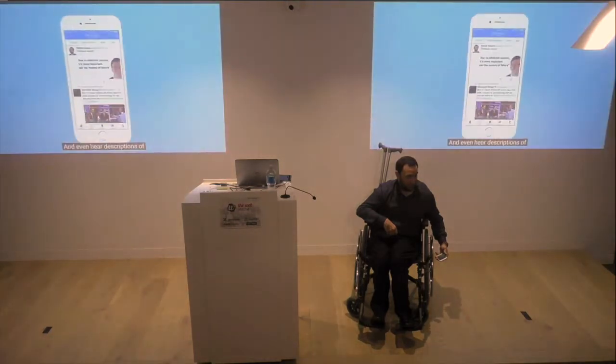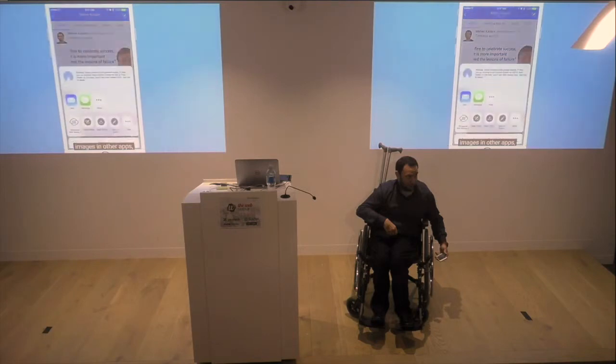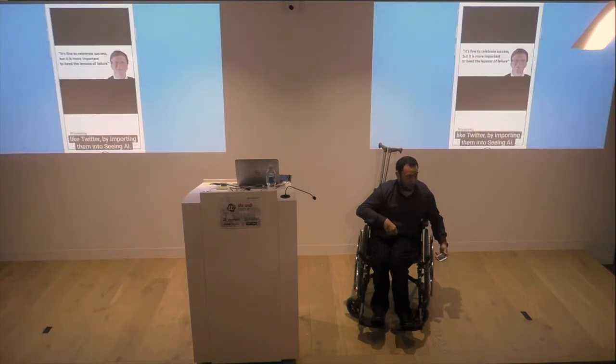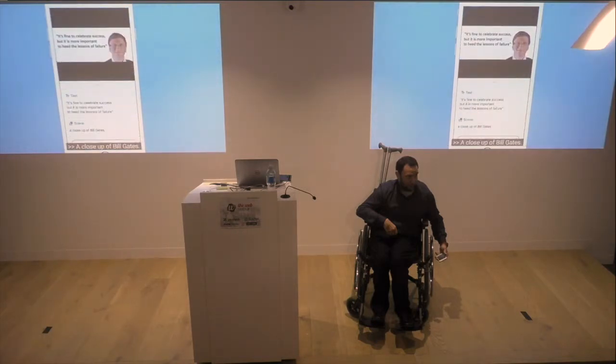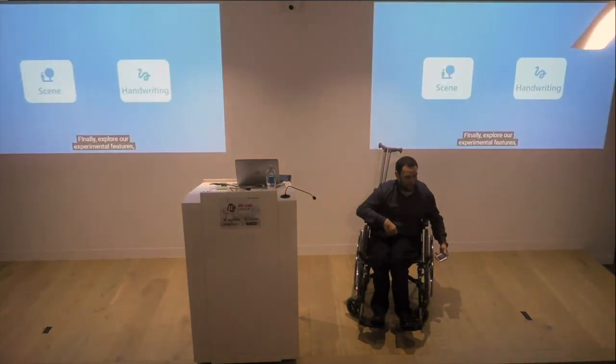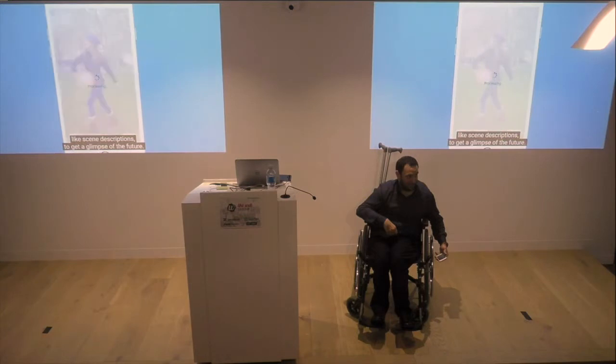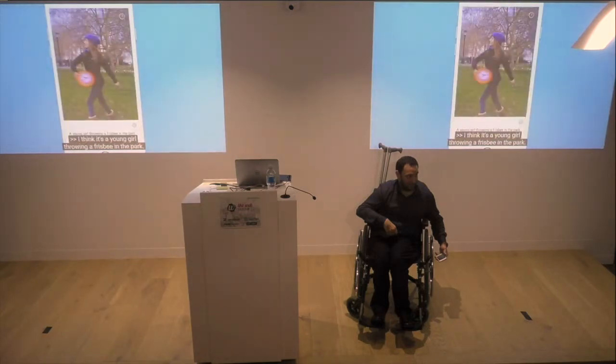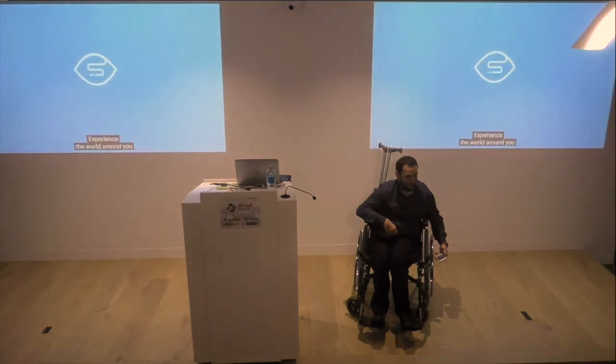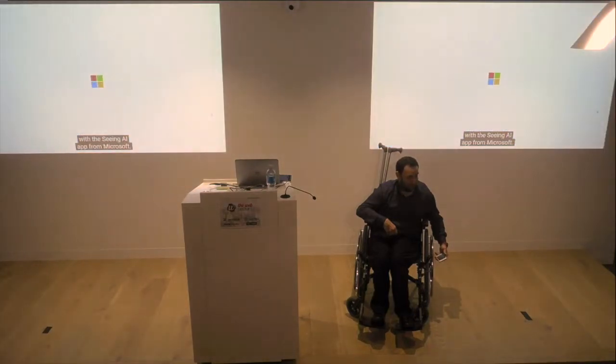And even hear descriptions of images in other apps like Twitter by importing them into Seeing AI. A close-up of Bill Gates. Finally, explore our experimental features like scene descriptions to get a glimpse of the future. I think it's a young girl throwing a frisbee in the park. Experience the world around you with the Seeing AI app from Microsoft.